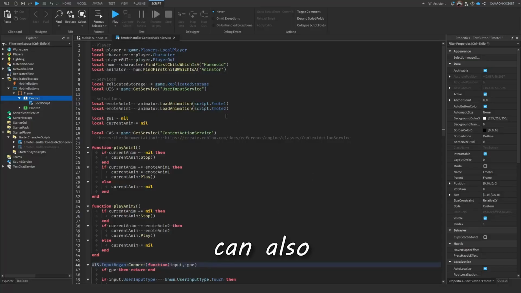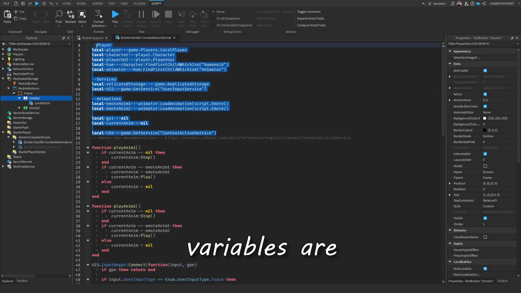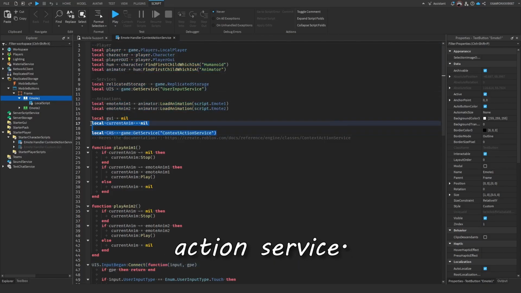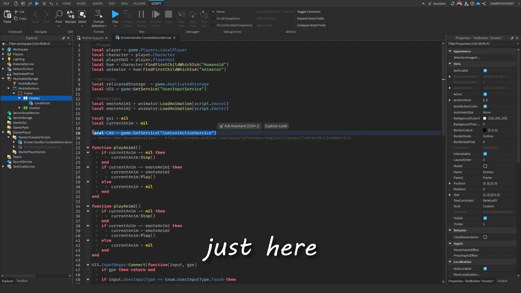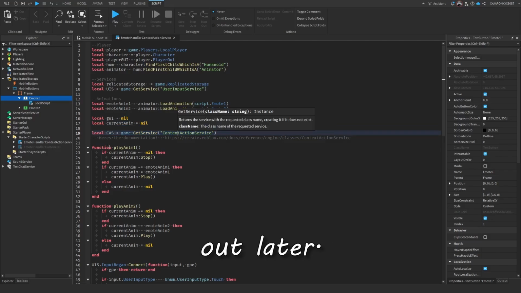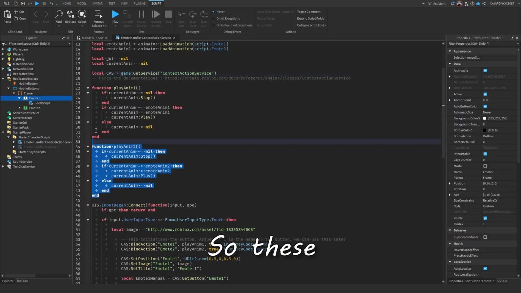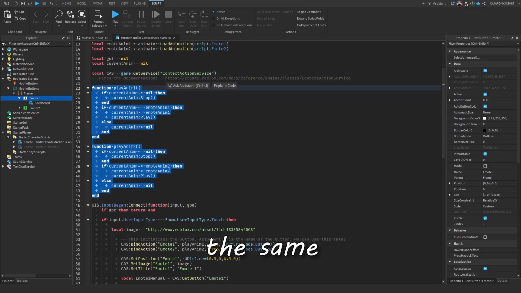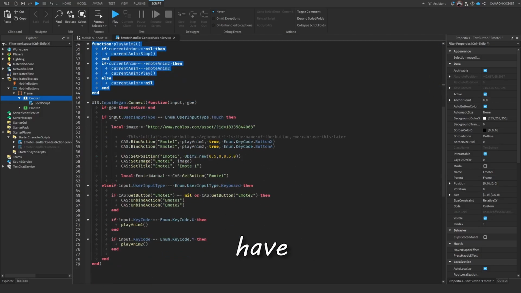So we can also use context action service to create mobile buttons. Here I'm in this standard starter character script, as you can see, and the only thing that's changed from the variables are those context action service. This is just here so it's easier to write out later. So these two functions are exactly the same, and then we also have uis.input_began. This function is changed quite a bit actually.